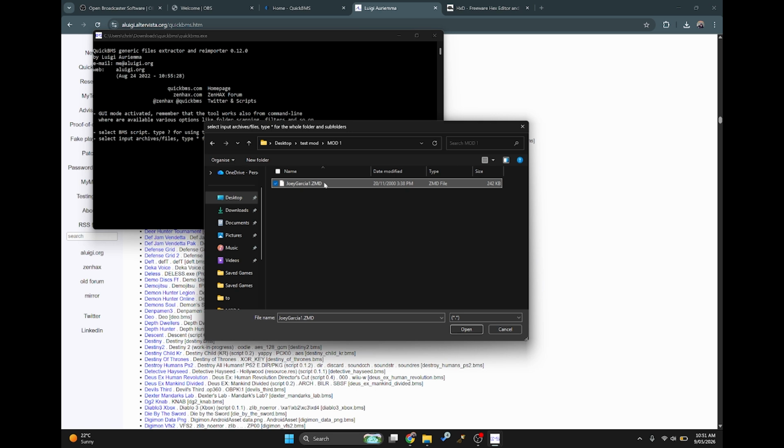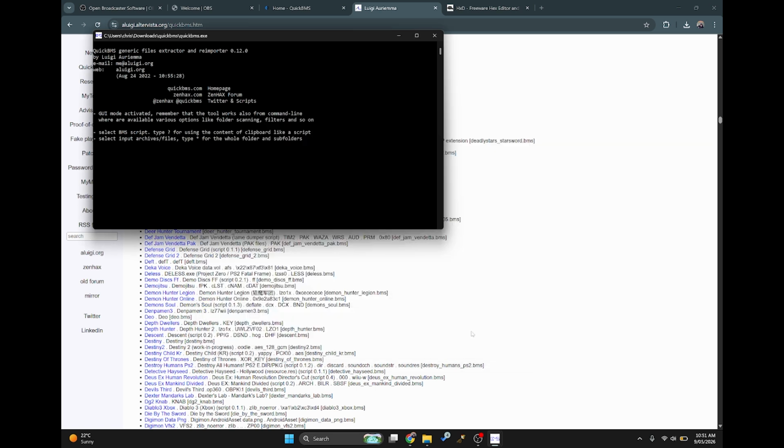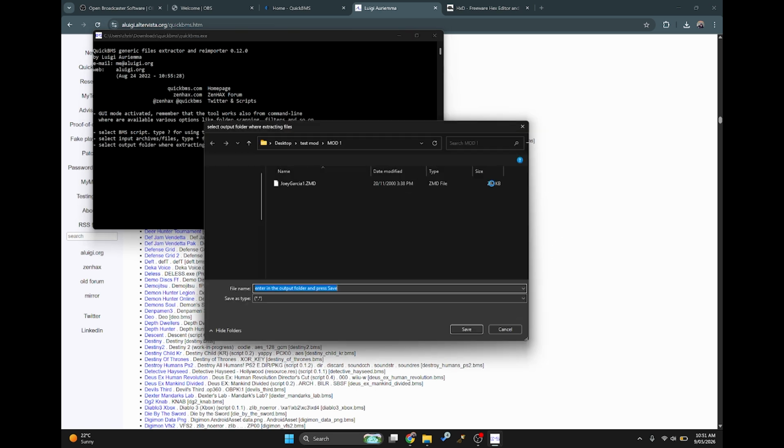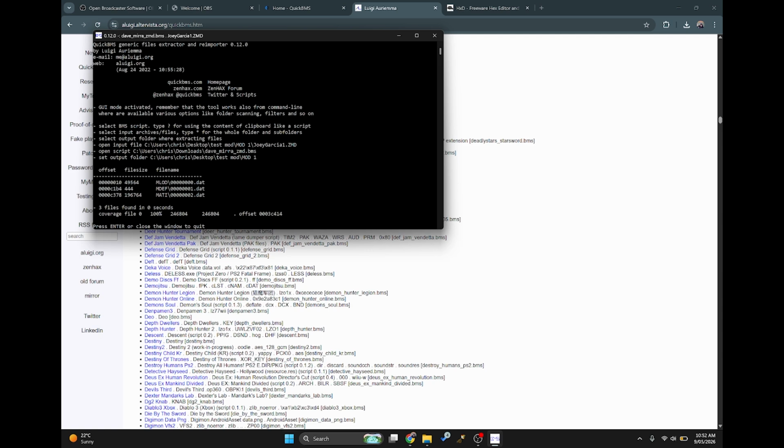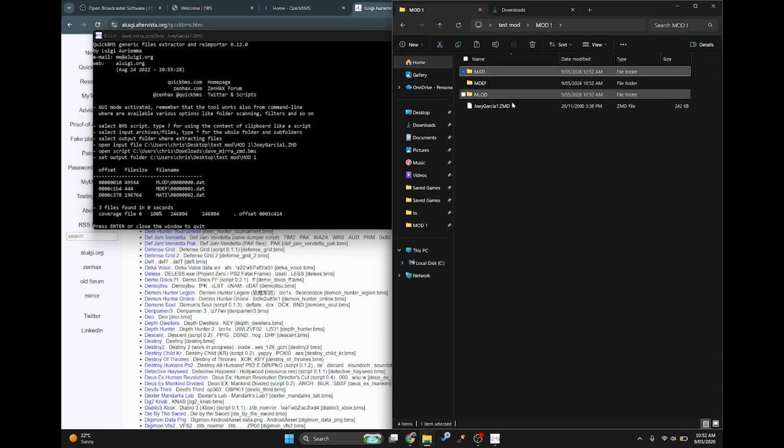Mod 1, yes, this file. Open that. And it'll want to know where you want to put this. And yes, I'm happy for it to go back into this file. And so now it's unzipped it. This is the textures and this is the 3D model of it.